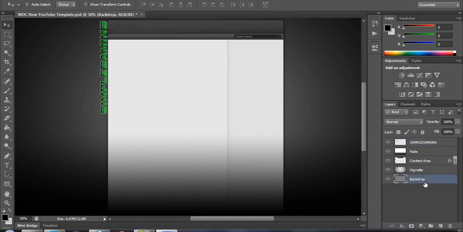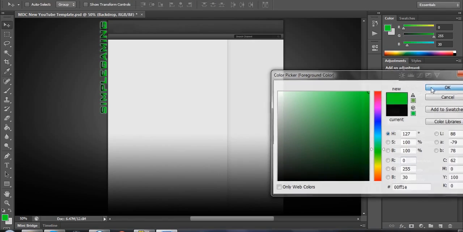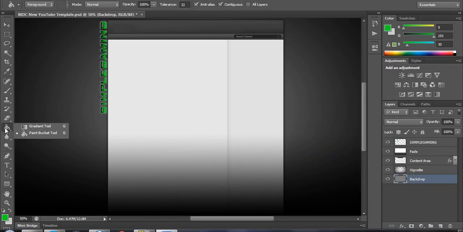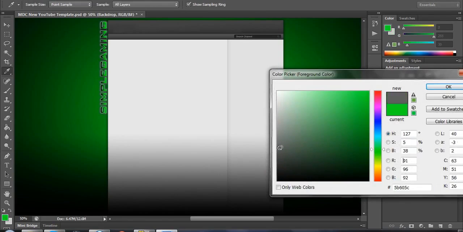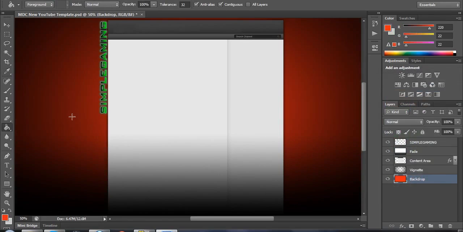You can change the backdrop color. You can just simply go like this. Say I want to do it green. Hit OK. You'll naturally have a gradient tool, I think, and you just click and hold and go to Paint Bucket. Click left, and it changes it to green. But I'm going to make it red. See what that looks like. That looks alright. It's pretty plain, okay?